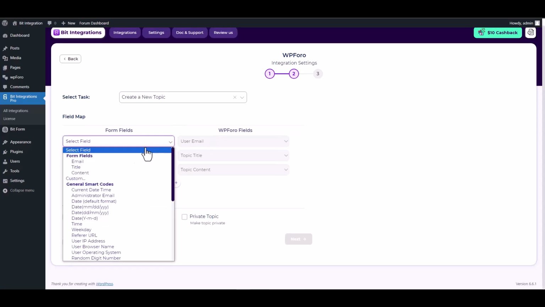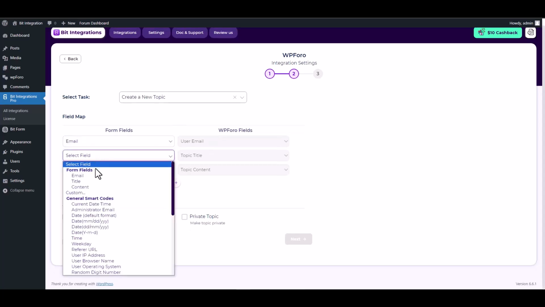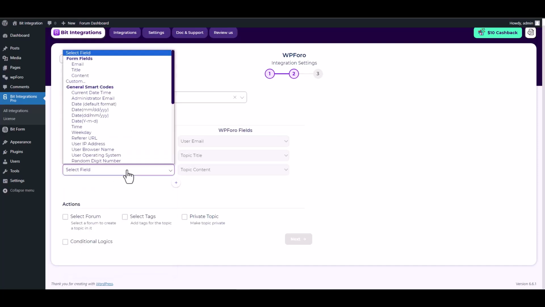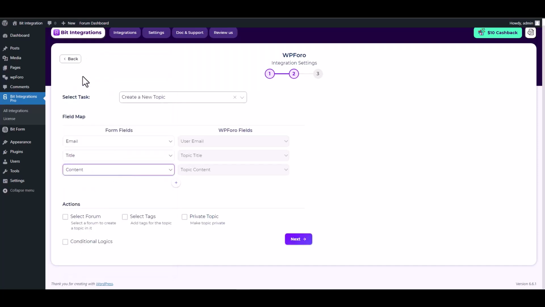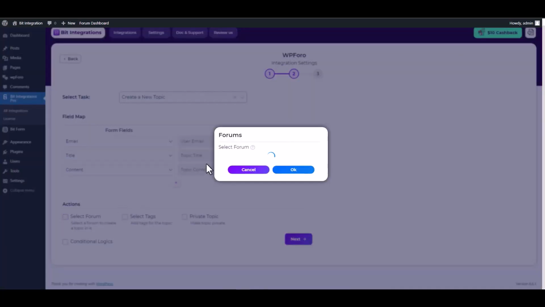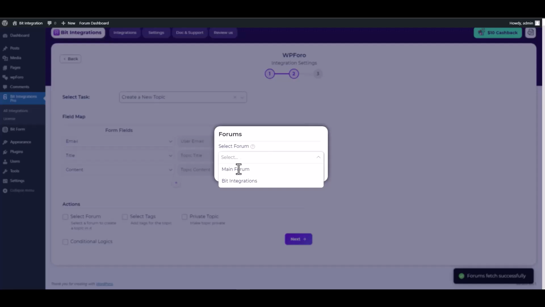Now map the respective fields. Here are some advanced features in action and conditional logic. You can use them for your requirements. Under the action, you must choose the forum, so click on the checkbox and then select your desired forum.